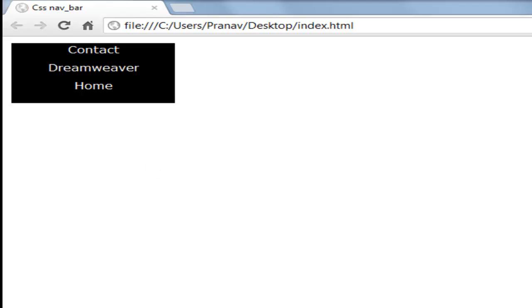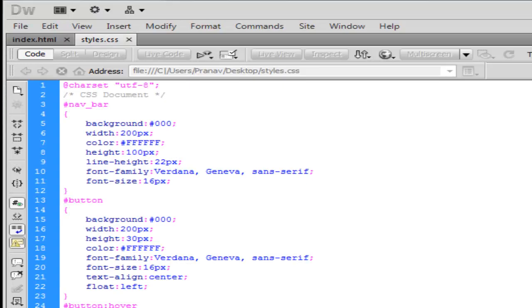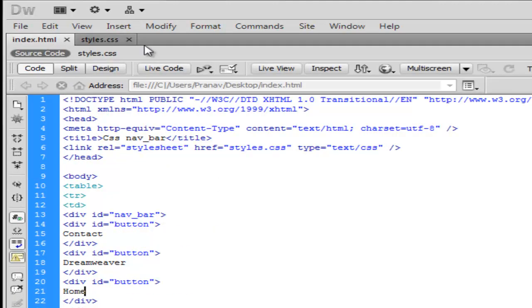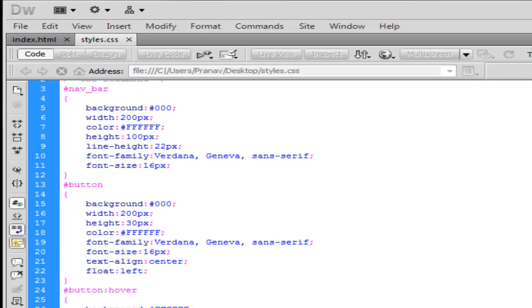So ID and class are better to use, and I'll be providing this code on my website. If you don't have an account yet, please register on my website. It's free, and you can download this code from there, the CSS code, and you can use it your way. And as I told you, float never works for me, so I don't know.